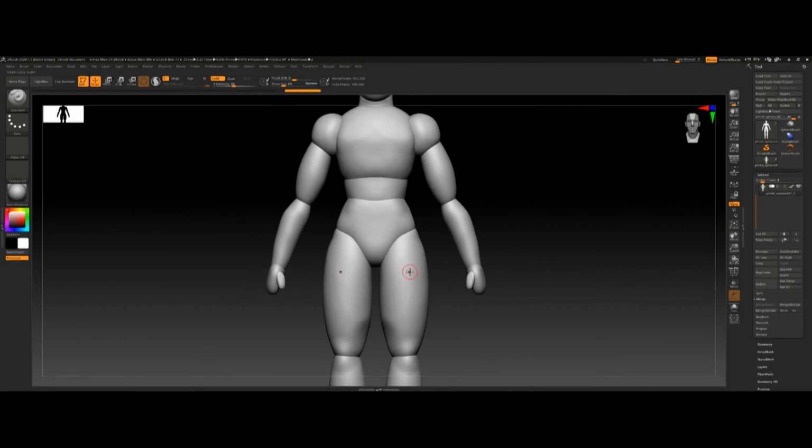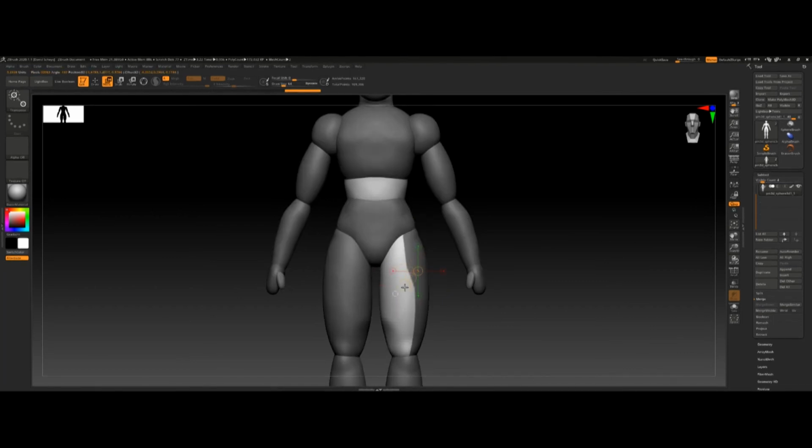So that said, it's technically not. It's technically separate surfaces, if that makes sense. So let me see if I can show that. Yeah, so you see how there's different surfaces here based on what I've selected.